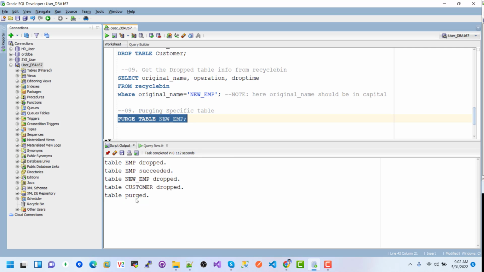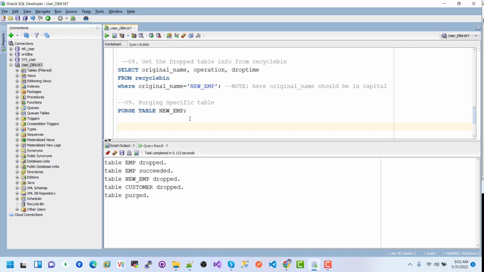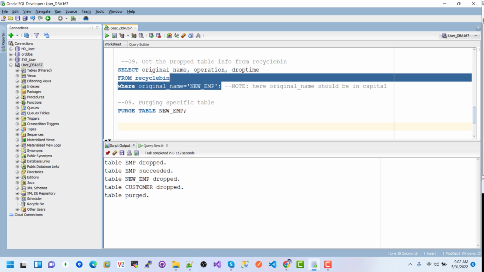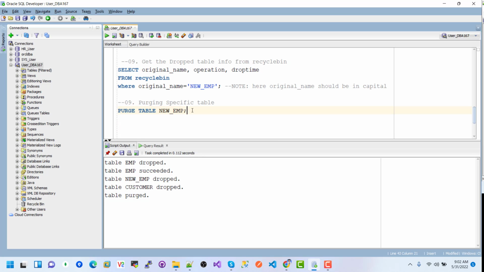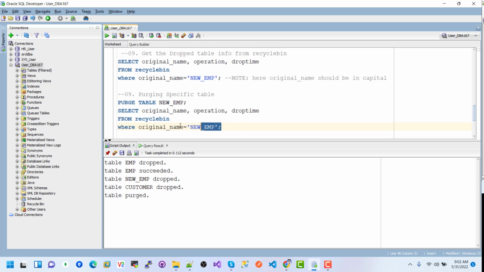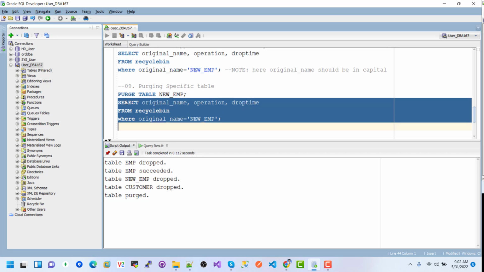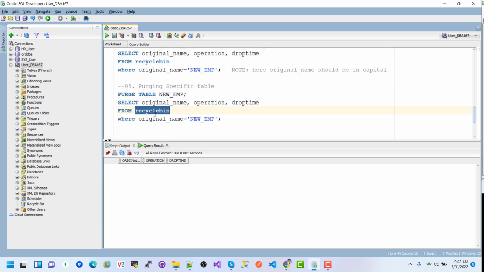we can see the table purged, which means that this dropped table new EMP from the recycle bin has been removed permanently from our database. If I check this one again, here we can see there is no table information in the recycle bin. That means this table was deleted permanently from our database.